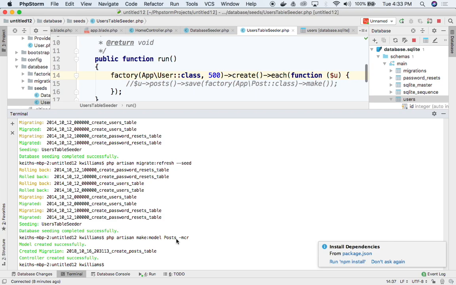So the R in the MCR stands for resource. M makes a migration, C makes the controller, and R makes the controller have all the methods, like all the parts, to do BREAD.